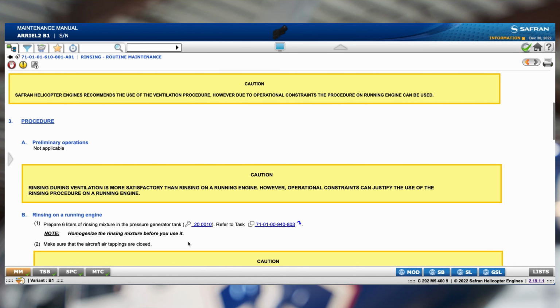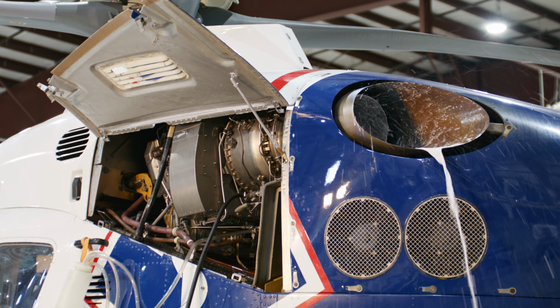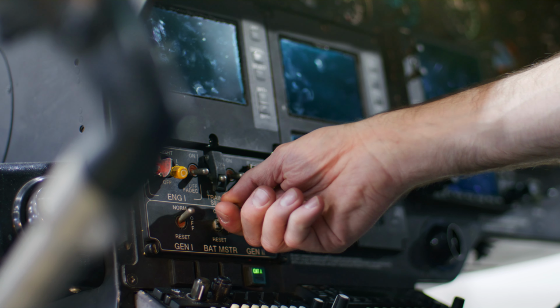You will see a caution later in the rinsing task stating that the running rinse can be applied in certain circumstances, but rinsing during ventilation or cranking is the recommended method. Throughout this process, you will also see the terms cranking or ventilation. They are used interchangeably, referring to the engine motoring.